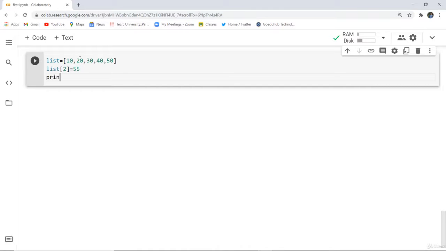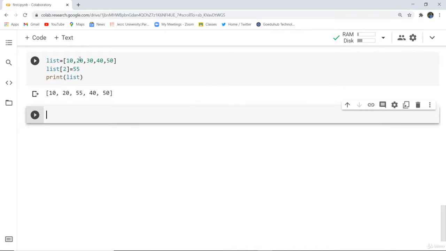And then if I print this list again, here you can see that the value has changed. At the second index, earlier it was 30 and now it is 55. So this is how we can replace a value.